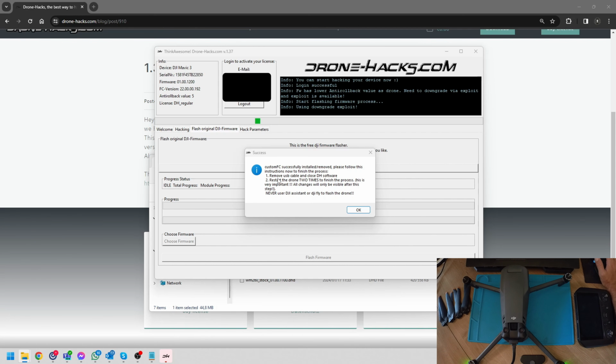This is going to happen with all the drones that Dronehacks support. Once you've finished loading the firmware or the hack, it's going to show you on the screen what you need to do. In this case, remove the cable. So I'm going to remove the cable. I'm going to close the Dronehacks application. I'm going to restart the drone 2 times to finish the process.